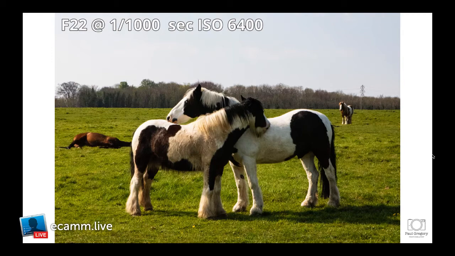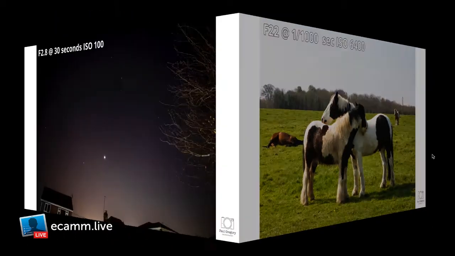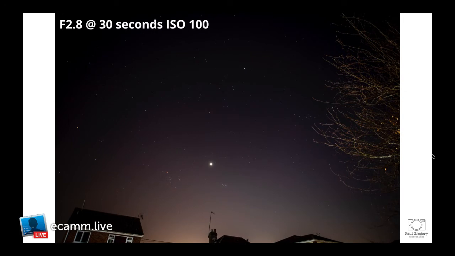Where you do see the difference is when you start shooting at night. So I went out last night about 10:30, pointed my camera up to the sky on a tripod, and shot at f2.8. There's not a huge amount of detail, but you're going to see the sky nicely.